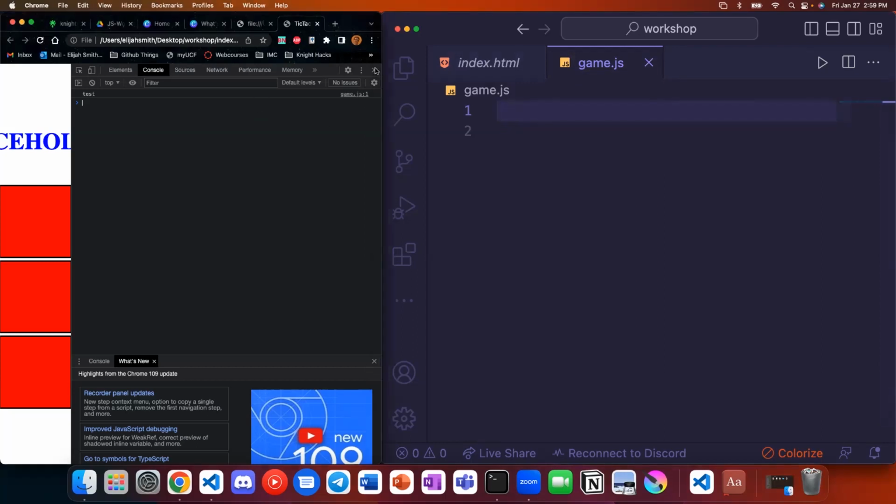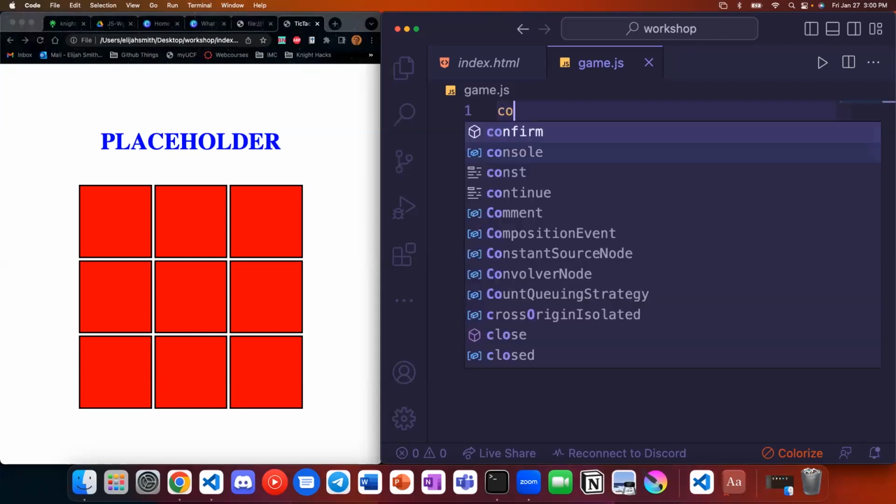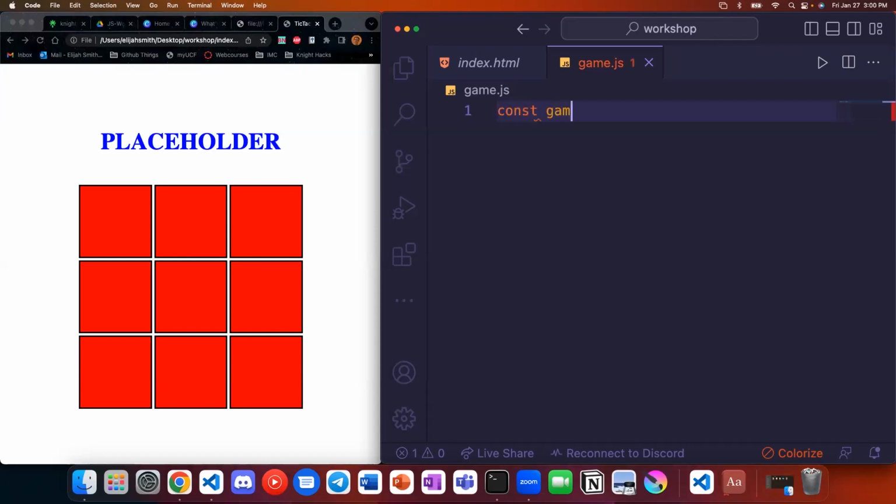And now we get to the fun stuff. So we have to represent our tic-tac-toe game, the state of the game, and then provide ways for the user to interact with the page in order to update that game. So let's do a couple of things. Let's create a game state object at the top.